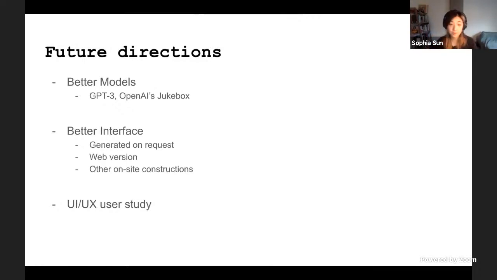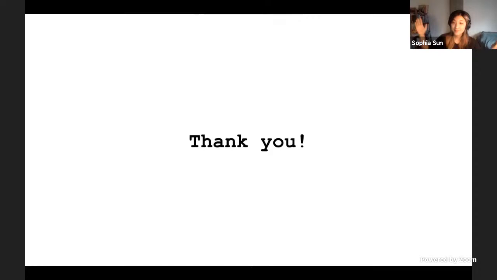We're also thinking of having a web-hosted version of it, so the user can just input a song title, and then everything would be handled by the server. We can do karaoke of dreams via the internet. We're also thinking about other on-site constructions. What would it be like in a city? What would it be like in a town in different parts of the world? Also, our reviewers suggested we could do a more thorough UI UX study of the system and study the behavior of how trust works and how musical collaboration works between the user and the machine. And that concludes our presentation. Thank you.